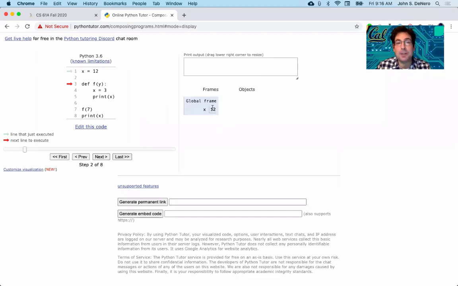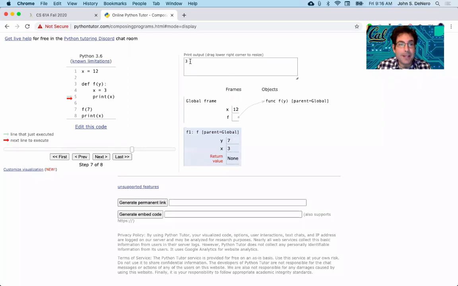We assign x to 12 in the global frame. We create a function. That function hasn't been called yet, so we don't have any additional frames yet. The additional frame comes when we call f. Regardless of what we call it on, we're going to create a new frame, an f frame. So a frame is one of these boxes. And here, y is associated with 7, or bound to 7. But the assignment statement x equals 3 will bind x to 3 in the current frame, which is this local frame. So when we print x here, it prints out 3.